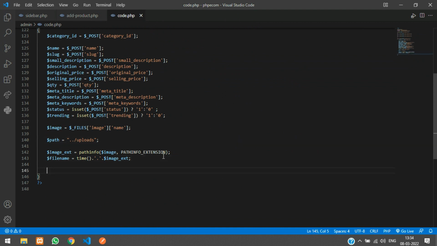So now we have fetched all the fields over here, and for the image we have just taken the image extension and then concatenated the time with the extension. Okay, so now we will write the query to insert this in our database. Say $product query is equal to insert into products, and give your column names over here.